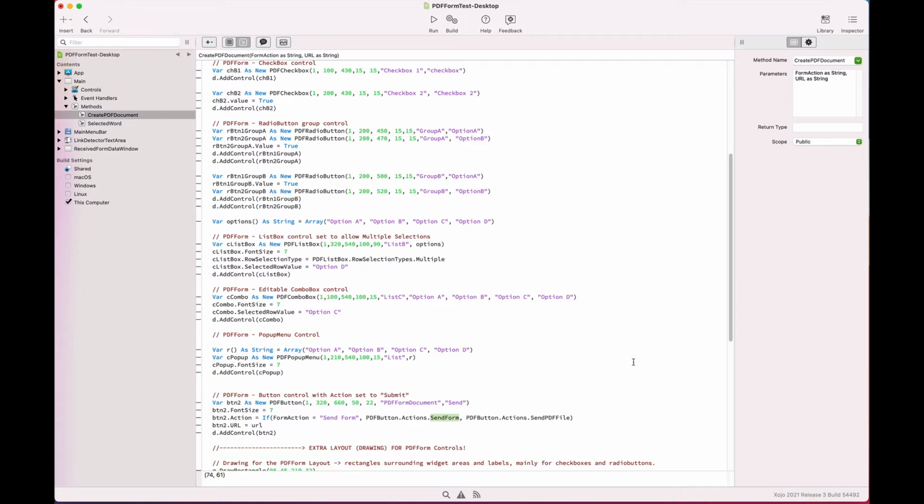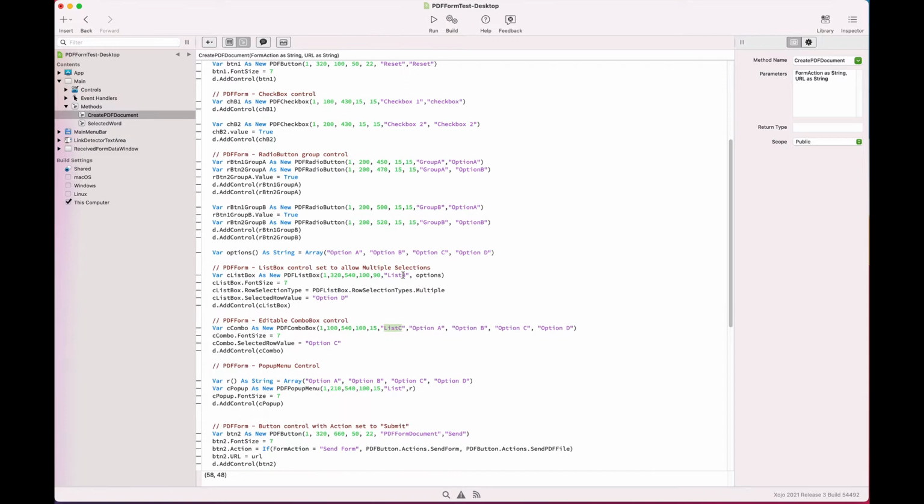And for the key value pairs sent with the Send Form option, the key will be the name assigned to every control added to the form, while the value will be the data entered or selected by the user for that control. Later, we'll see how this works in practice.